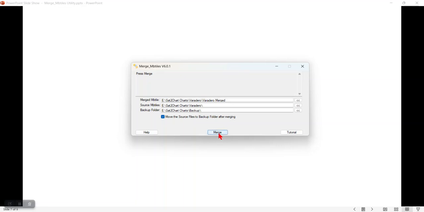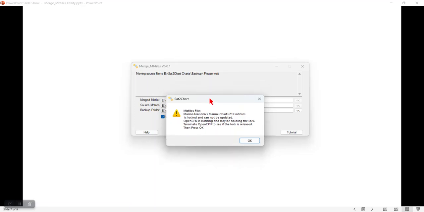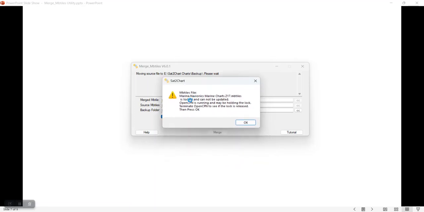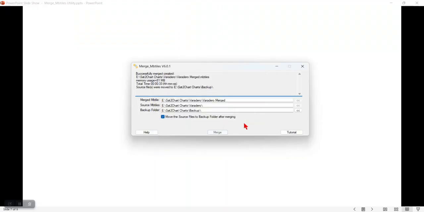So let's actually do it. Click merge. Okay, it comes up with this message saying it's trying to get rid of the original charts, and it's trying to move them out of that directory, but the directory is locked. And it's locked because we just viewed them on OpenCPN. So what we have to do is, as it says, go to there and terminate OpenCPN. So we terminate it. Then we press OK. Okay, and now it says it's successfully merged.